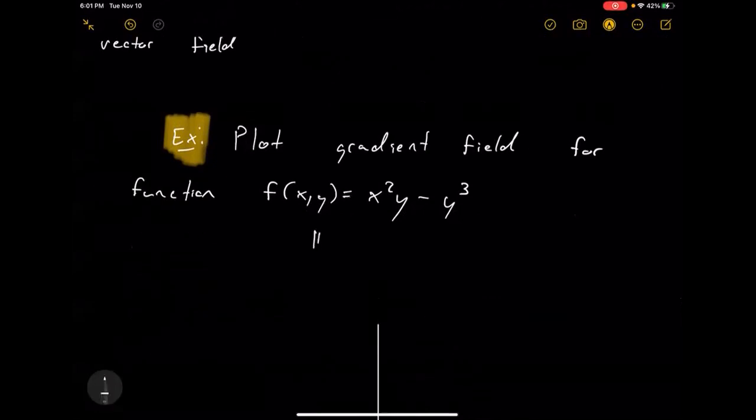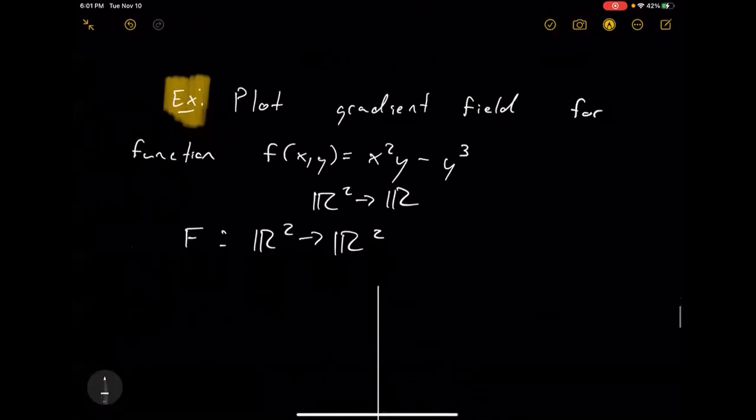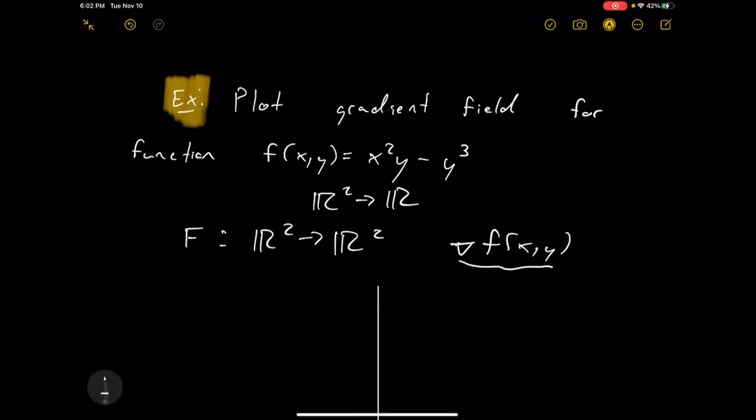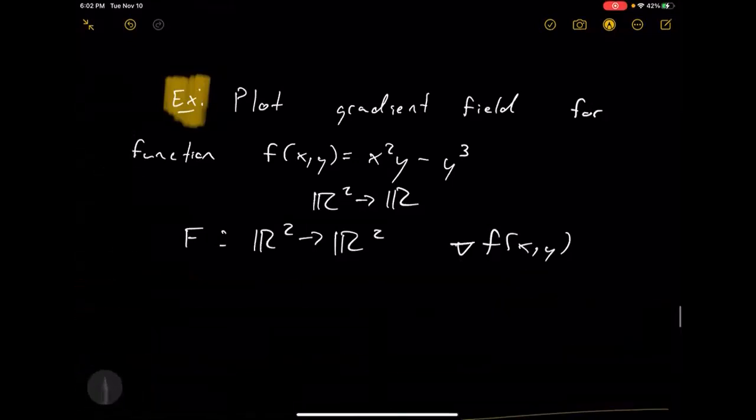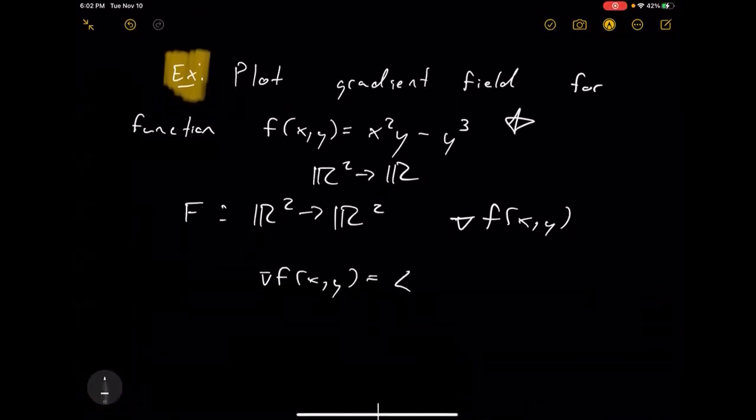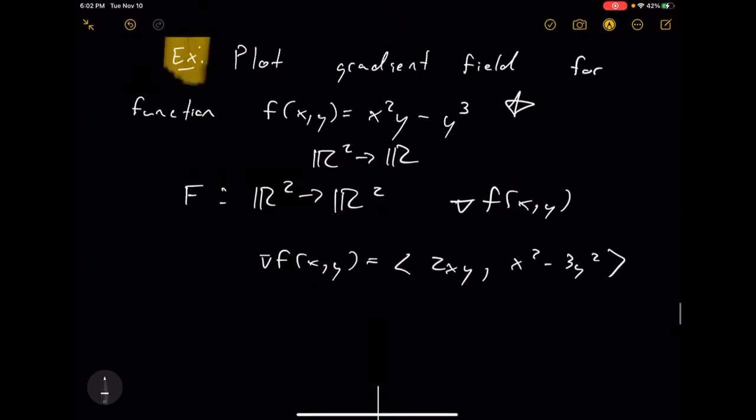This is a function R2 to R, right? I need to find my capital F, R2 to R2, which, since we're looking at a gradient field, that capital F is going to be given by the gradient. So I need to figure out what this function is first. What is that gradient function for my little f? If this is my multivariable function, then my gradient is going to be 2xy and then x squared minus 3y squared, right? So that's my gradient.